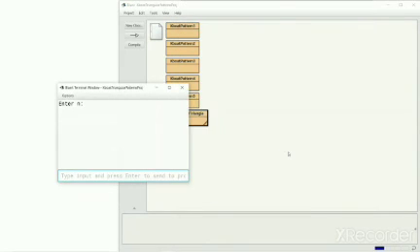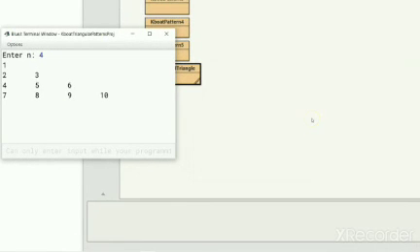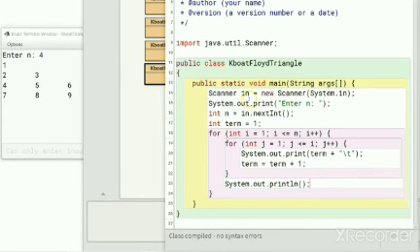I want to generate 4 rows of Floyd's triangle. Okay, our program correctly outputs Floyd's triangle of 4 rows. Coming back to the program, we can do one simplification in it. Here, we are incrementing the value of term by 1 after printing it. We can do the same thing with the help of post increment operator like this.